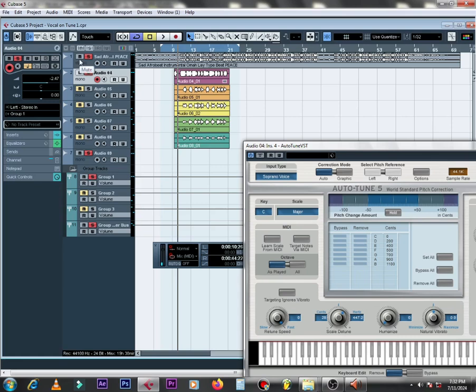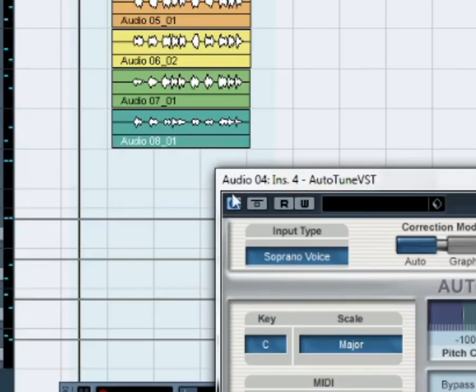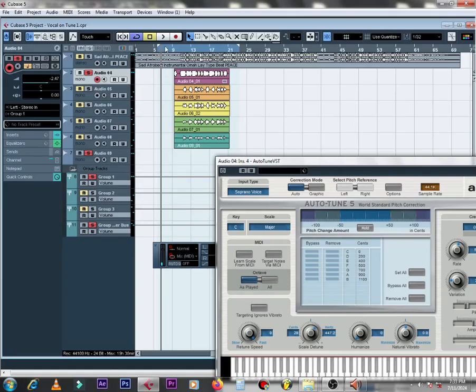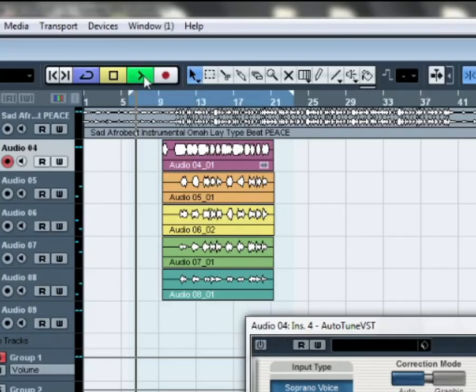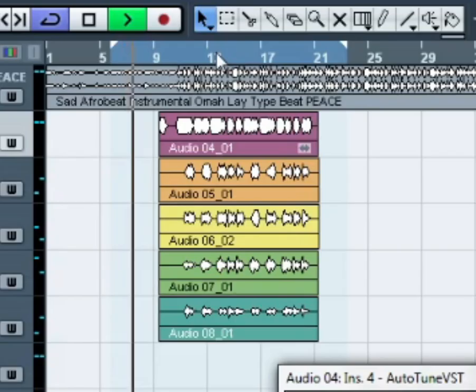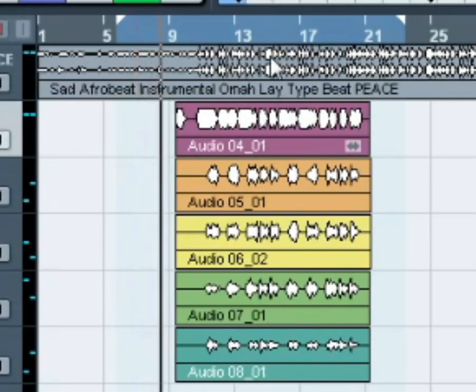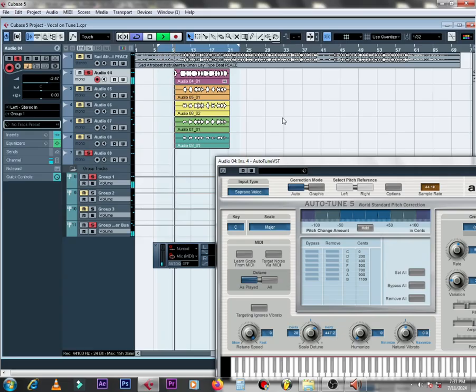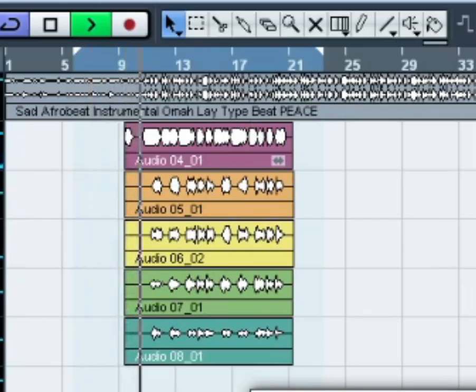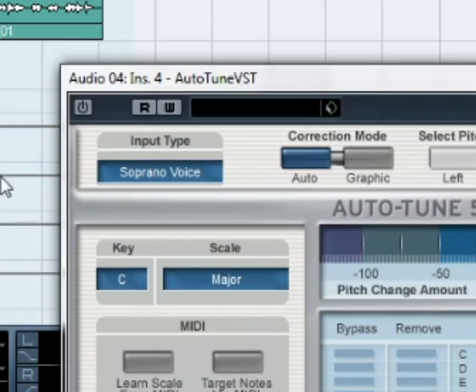So let me turn off the beats and let me play the vocal. Let me turn it off and play it without auto-tune. So let's hear it right now. Yes, hear it. So it's coming up. No auto-tune. This is the raw vocal without auto-tune.